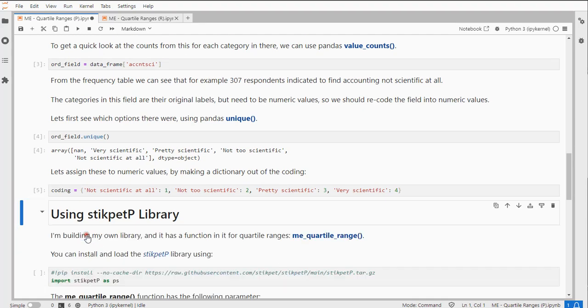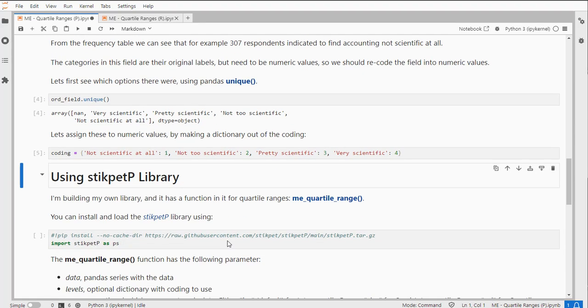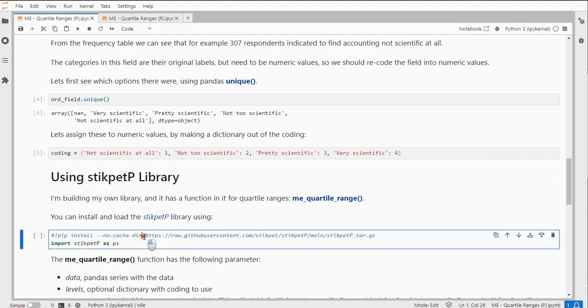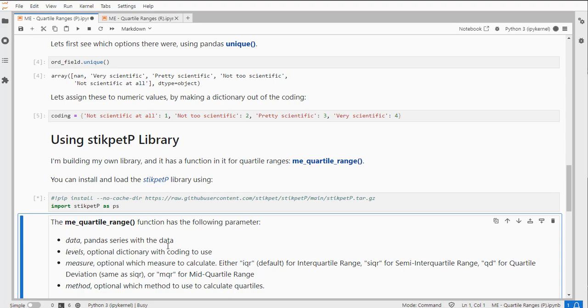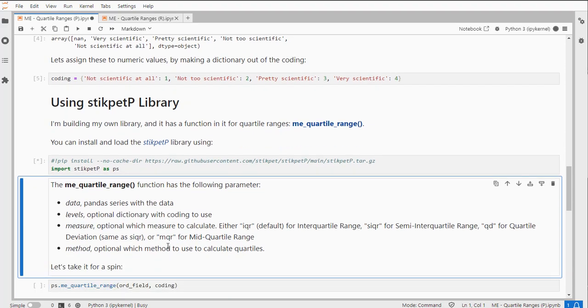Now my stikpetP library is available by doing pip install, and then you can simply just type in the website or the link to my GitHub account, and once you've installed it you can use import stikpet as PS. That gives you a ton of different statistical functions.